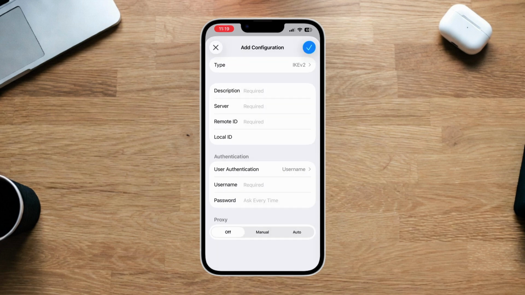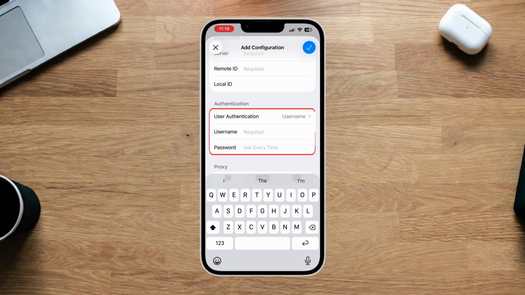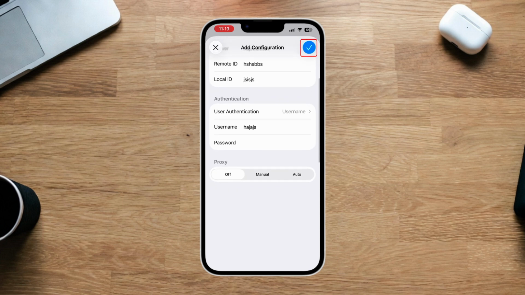Enter the required information from your VPN provider, including the description, server, remote ID, and local ID if required. Then enter your username and password if your VPN configuration requires them. Once you've entered everything, tap Done.